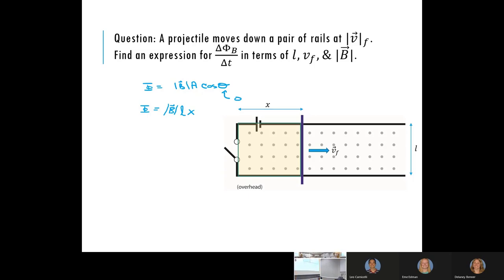Well, we've got an expression for our flux. So now let's think about how the flux changes. Does B, the magnetic field strength, change for this situation? No. Does the length between the rails change? No. The only thing that changes is X, how far down the line my bar is. So we'll say this is the magnetic field, that constant, times the length between the bars, and the only thing that changes is delta X. So my change in magnetic flux is just B times L times delta X.